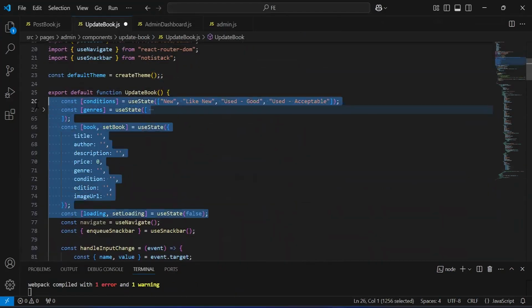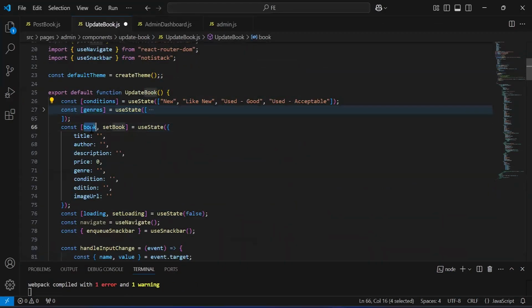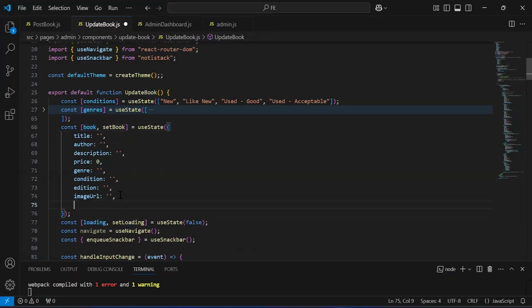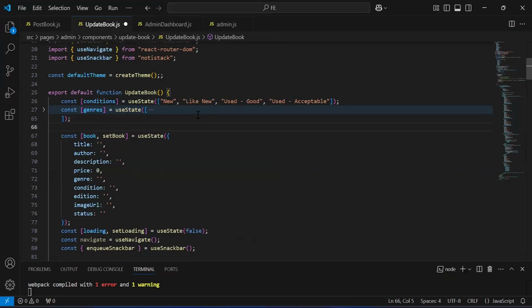Now as you can see, I use states for a condition, genre, book, and the loading. So first of all, I'm going to update a book state where we have one more field for a status that is by default an empty quotes. Now after that, let me add here the use state for a statuses. The statuses are available and sold.